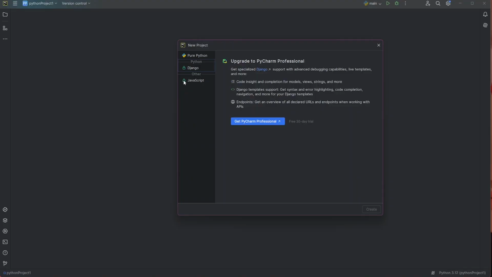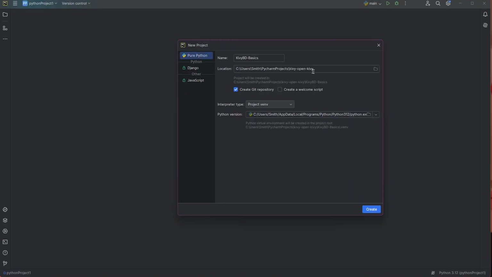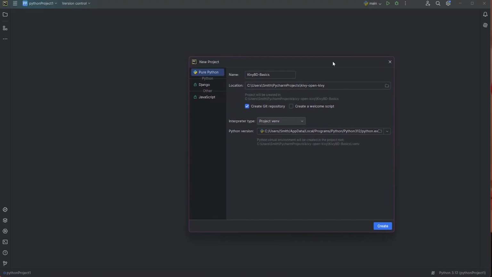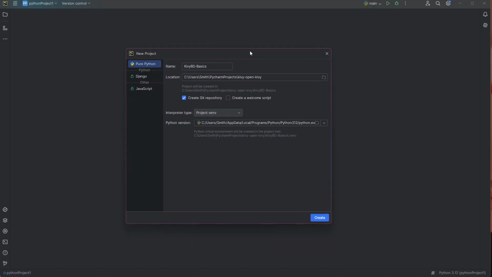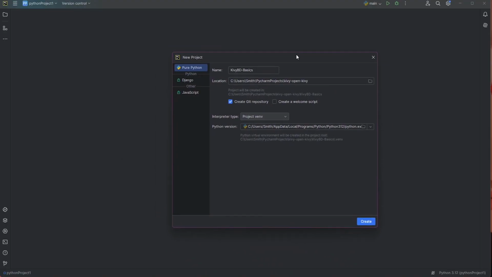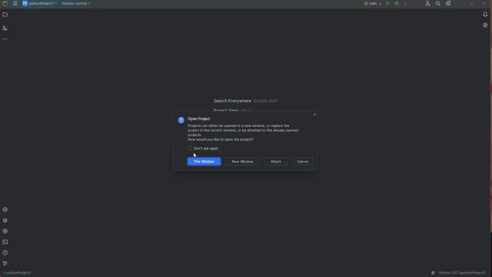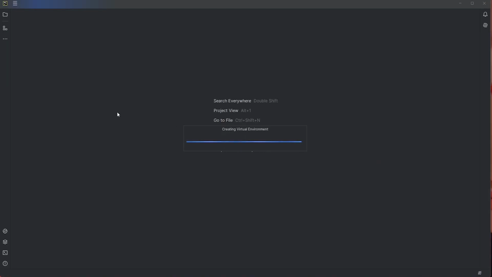We also have the Django and JavaScript, but it's going to require, let's say, the professional version of PyCharm. So even though you are using the community version, it's not going to be a hassle for you. So just click on create, and I'm going to click on this don't ask again, and I'm going to click on this window. So it's going to take a bit of time to install it and create the virtual environment for me to start my coding.